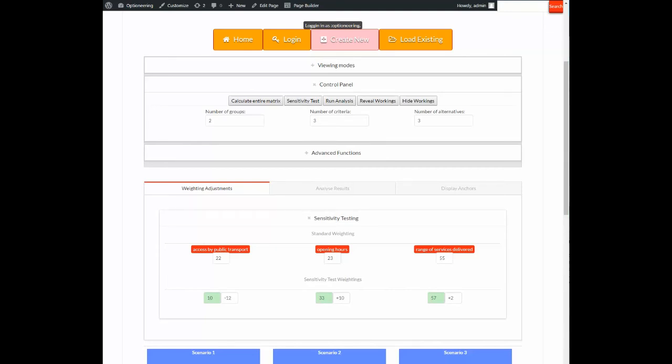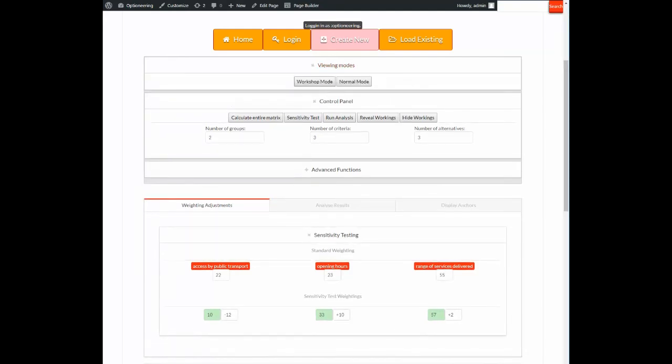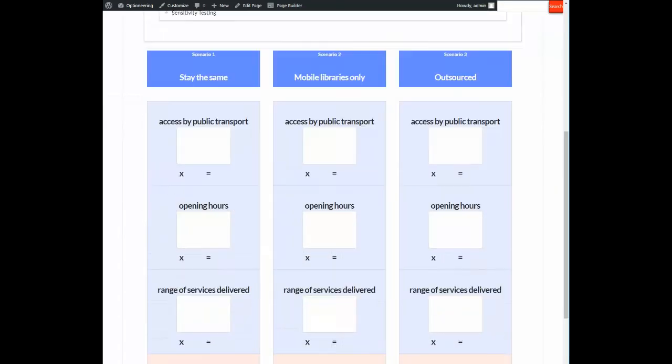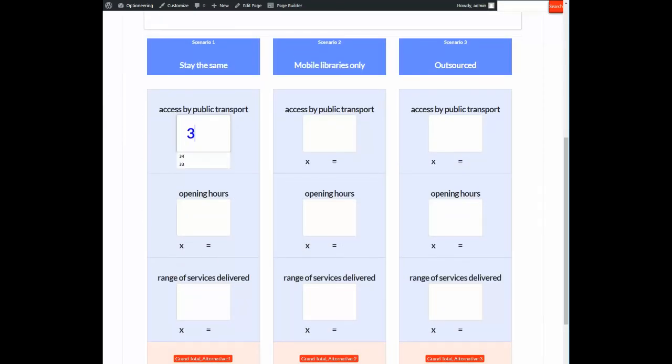There are a whole range of other features and functionality to optioneering. For example, I can put the whole matrix in workshop mode, which increases the visibility of each scoring input so that these can be presented on a projector or on a board at the front of a room for workshop format scoring.